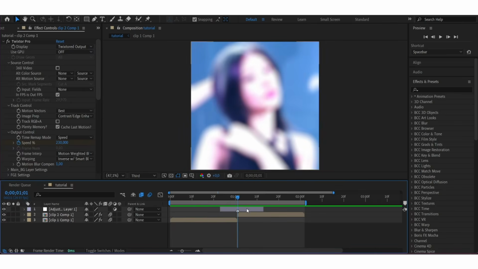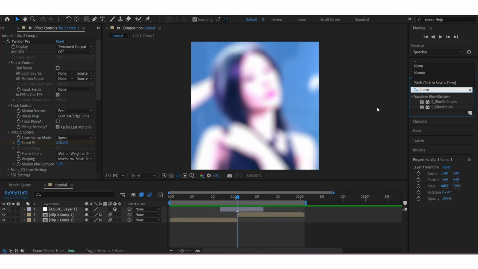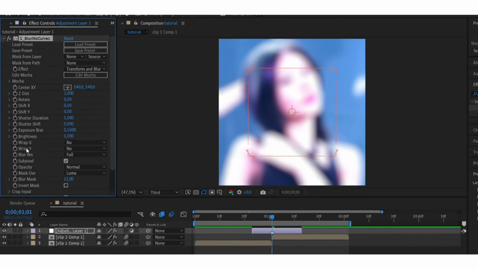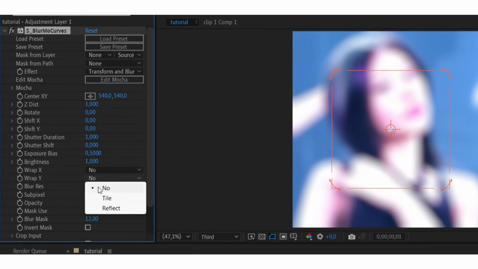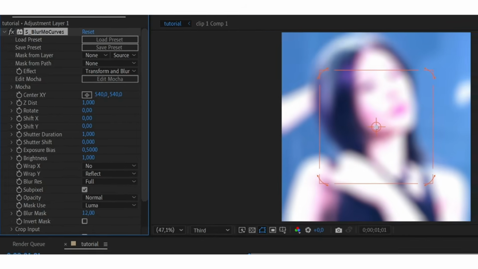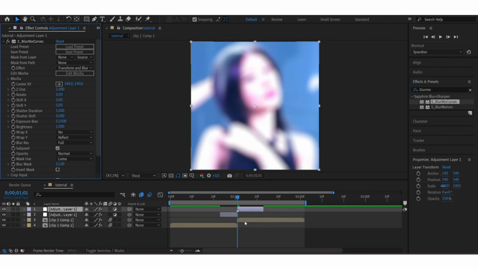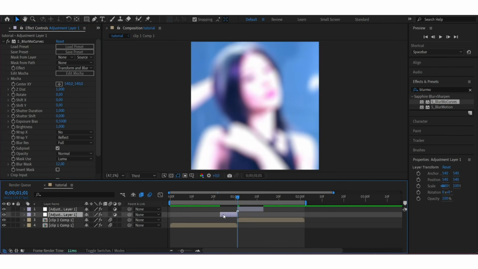So then we're gonna go back to the middle and we're gonna search blur mode curves and add that to our adjustment layer. Here you're gonna go and wrap Y and you're gonna set it on reflect, and you're gonna split your adjustment layer right where we marked. Let's go on the first half first.